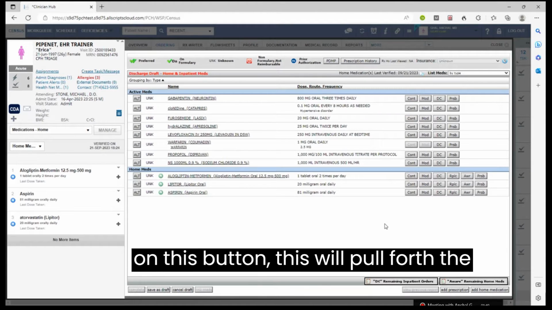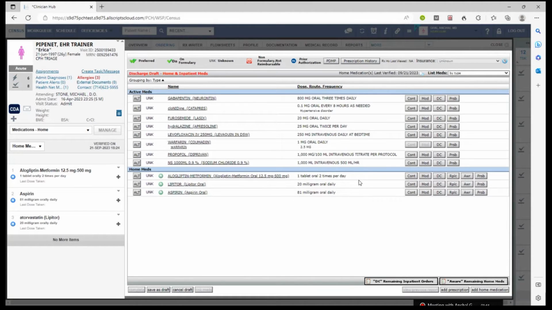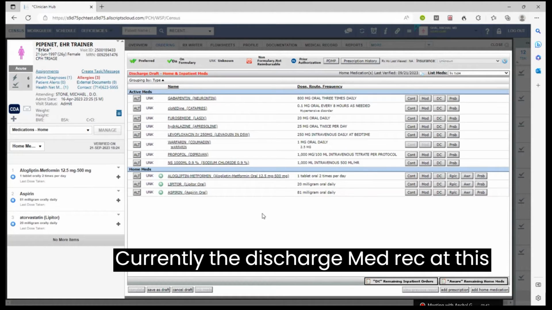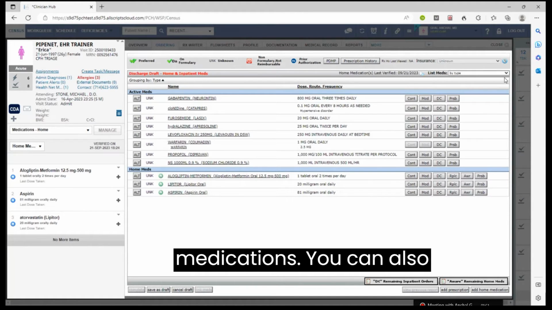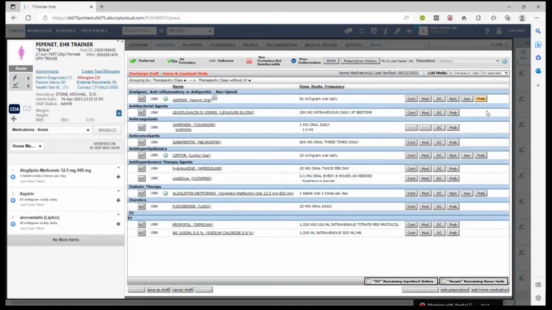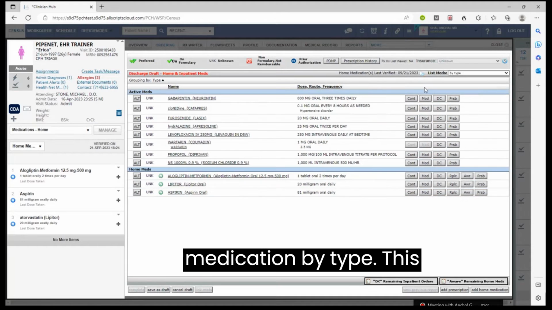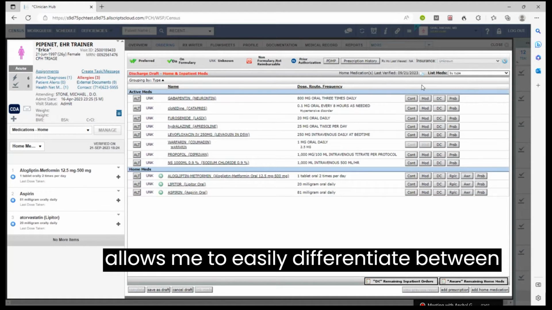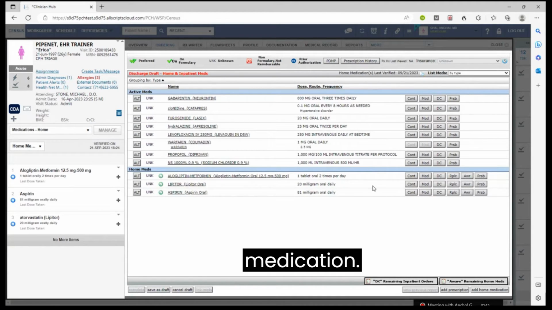Once you click on this button, this will pull forth the Discharge MedRec. Currently, the Discharge MedRec at this time is separated by type of medications. You can also separate the medications alphabetically or by therapeutic class. For this demonstration, I will put the medications by type. This allows me to easily differentiate between active inpatient meds and home medications.